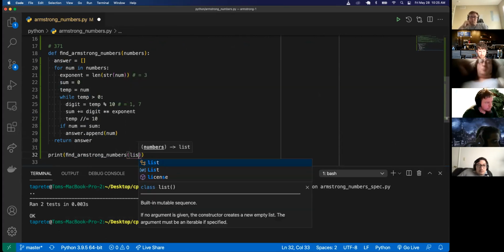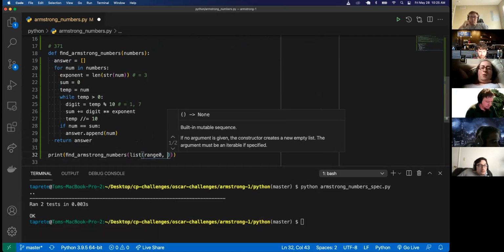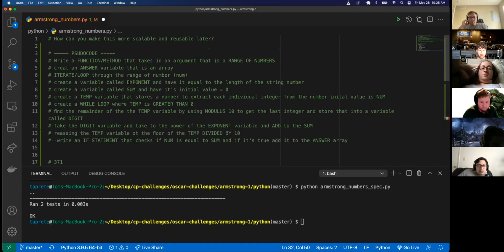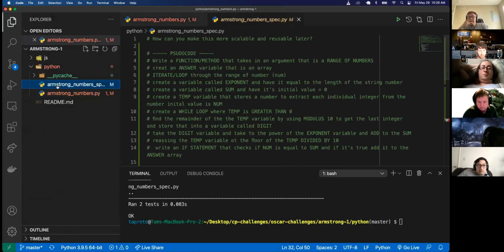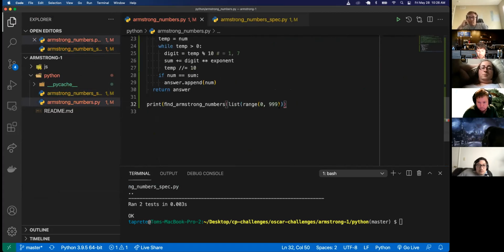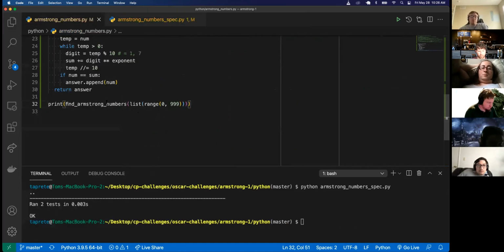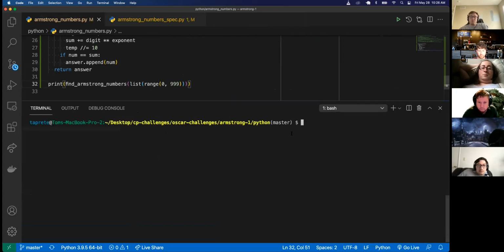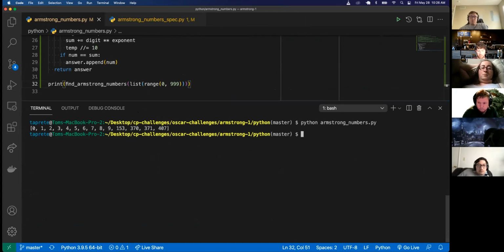Was it list, range 0 through 99 or 999? What am I looking at? Am I doing that wrong? Is that syntax wrong? Oh, I need a closing bracket right there. So if I print that out, I'm going to clear the screen down here and run Python Armstrong numbers. There we go. We have an array of Armstrong numbers.